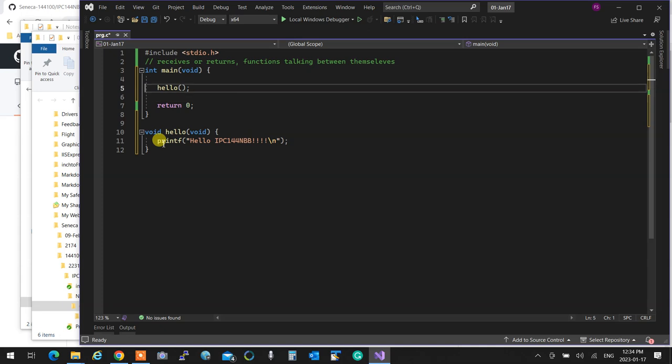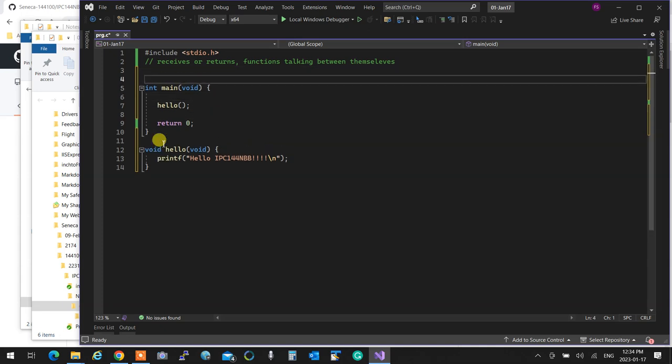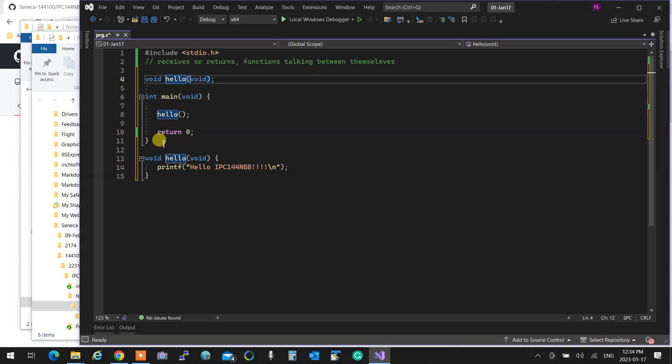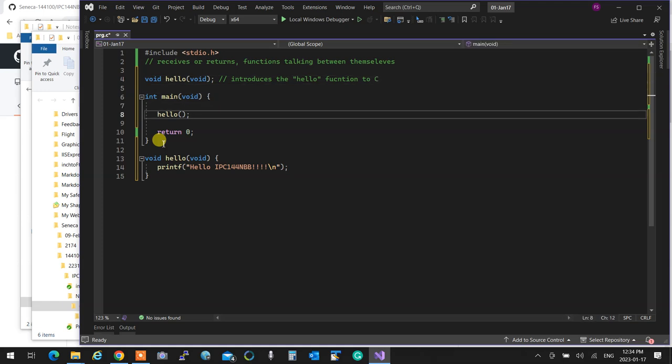So I have to go before main, and I should say over there, hey, there is a hello function that doesn't receive anything. And that's it. So this one introduces the hello function to C, so you can use it. That's all. Or I could have actually put the function at the top, because it doesn't matter where it is. If I had the function at the top of main, I didn't need to write anything.